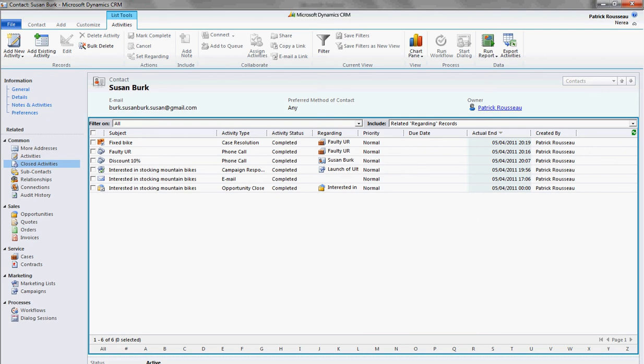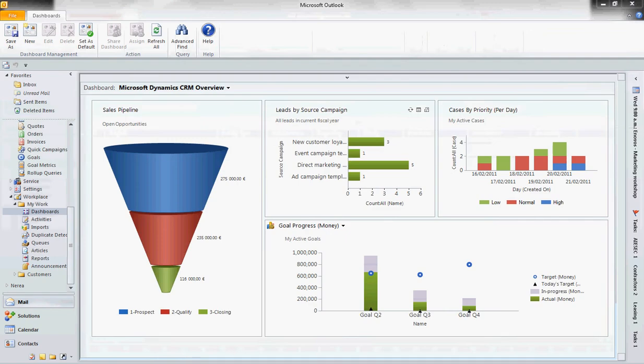And all of these activities were also at some point in the Outlook of the staff members involved. So Microsoft Dynamics CRM 2011 not only gives you a 360-degree view of your customer and the interactions with all your stakeholders, it also allows you to collaborate as a team towards fulfilling your company's and your department's goals.